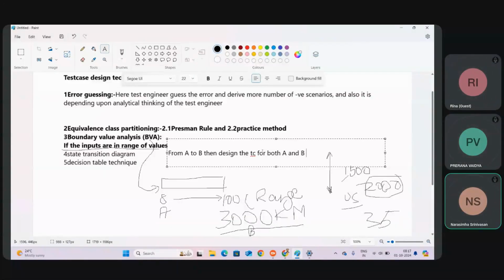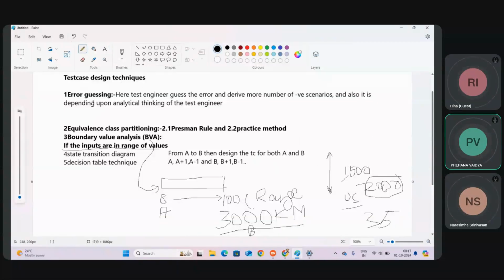A and B in the sense, first I will take A, comma, A plus 1, comma, A minus 1, and B, comma, B plus 1, comma, B minus 1. So A means 8, A plus 1 means 9, A minus 1 means 7. Similarly, B means 100, B plus 1 means 101, B minus 1 means 99.